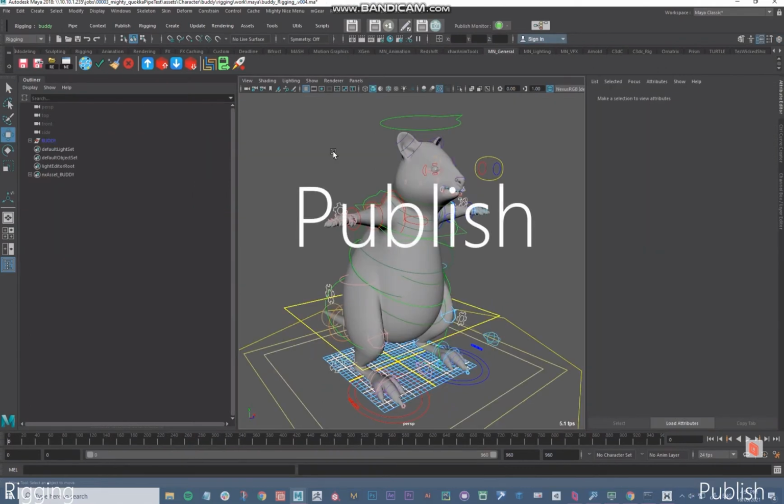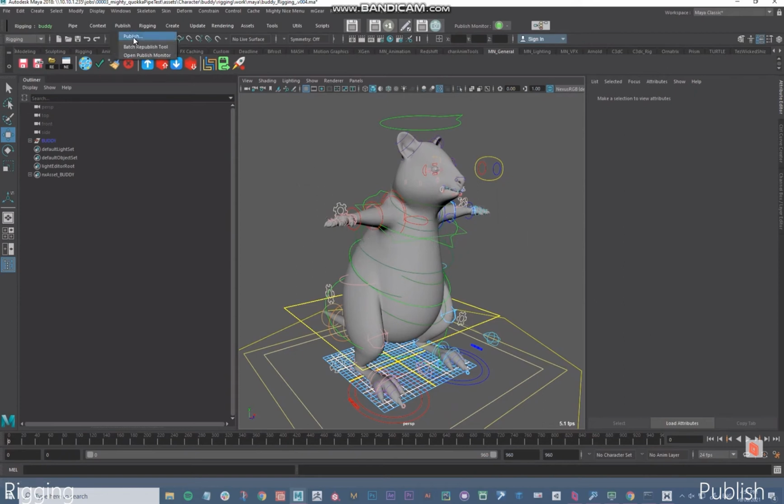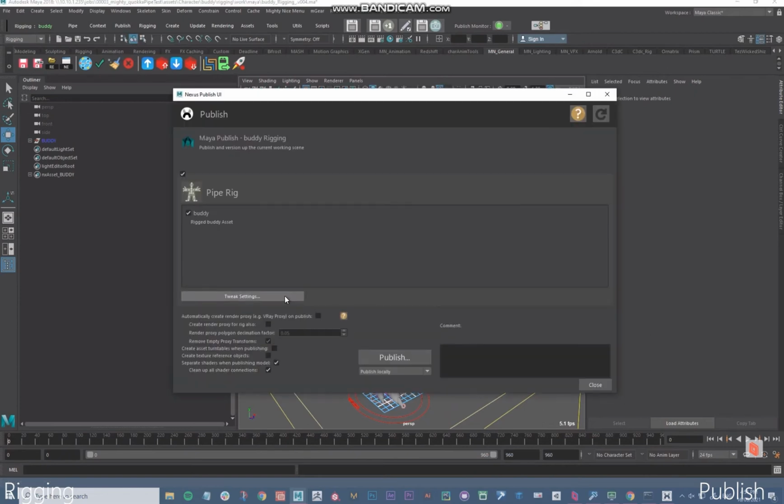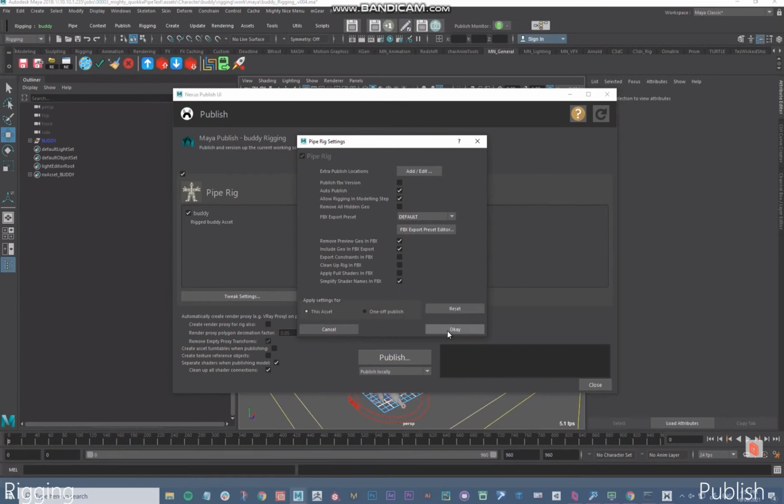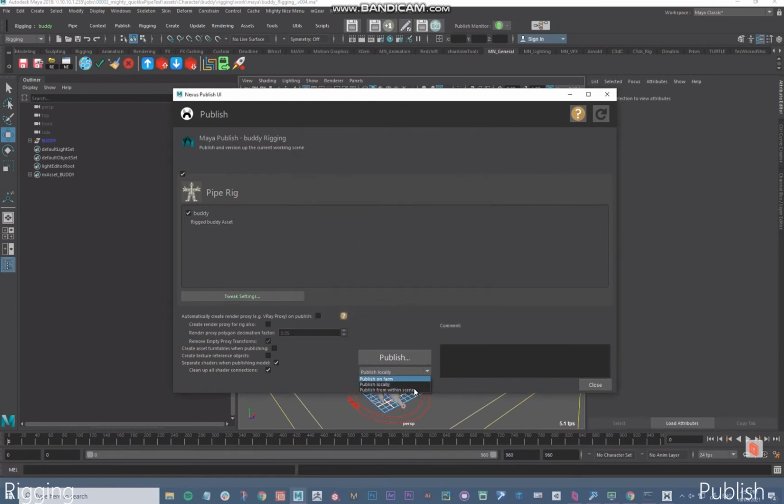When you're happy with your rig, you can publish it to make it available for animators to use. To do this, go up to the Publish menu. There are some settings you can tweak here, and you can also choose where to publish it. You can check out the main pipeline page for more info on publishing.